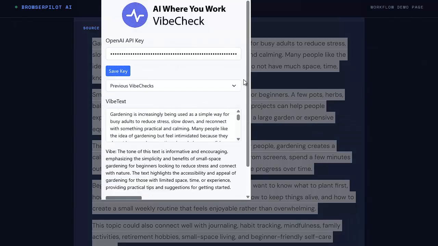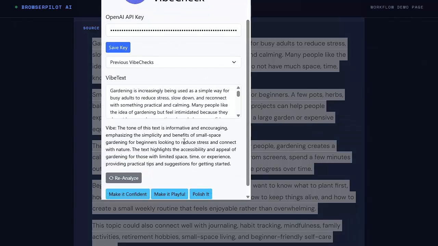It takes a moment or two and it will come up with the check for this particular vibe, and it will tell you what the tone is. So in this case, it's informative and encouraging, emphasizing the simplicity and benefits of small space gardening for beginners. So it's really useful to get an idea of what the tone and the vibe of the piece of content that you're looking at is.